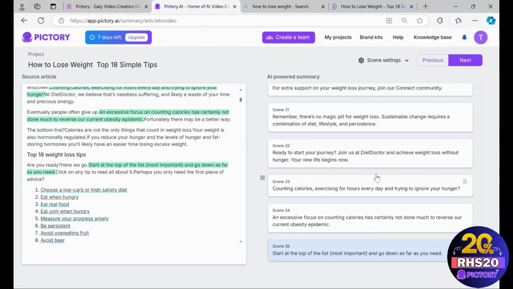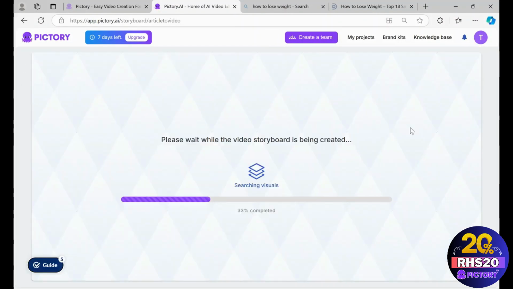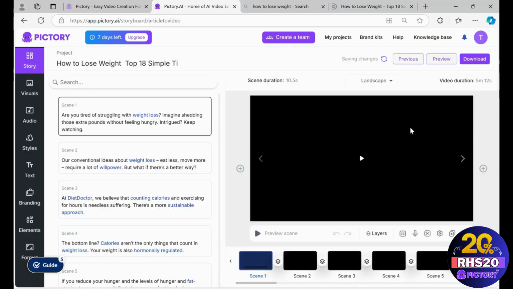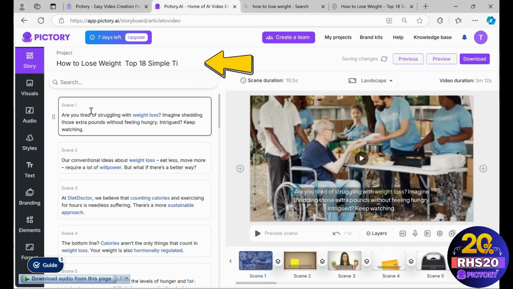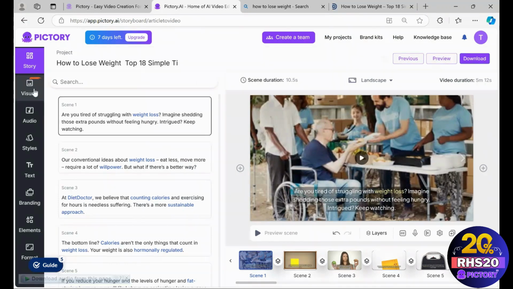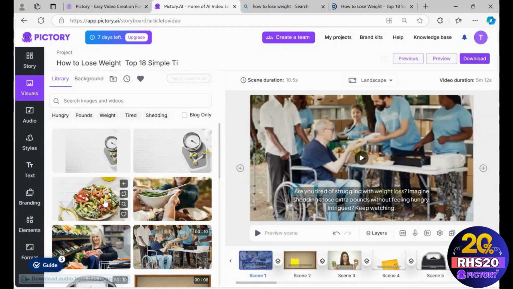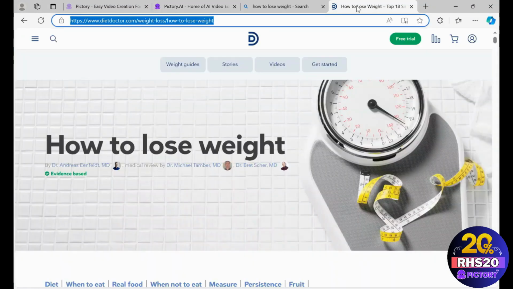Once you've selected the parts for your video, click Next. From here, the process is the same as creating a video from a script. And now we have a video titled, How to Lose Weight, Top 18 Simple Tips, Diet Doctor. You can customize everything just like before. One great feature is that it will import any images or videos from your blog into the project automatically.